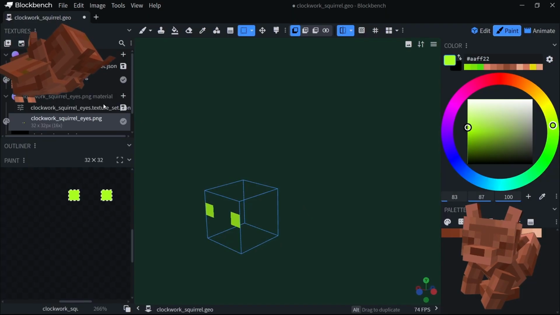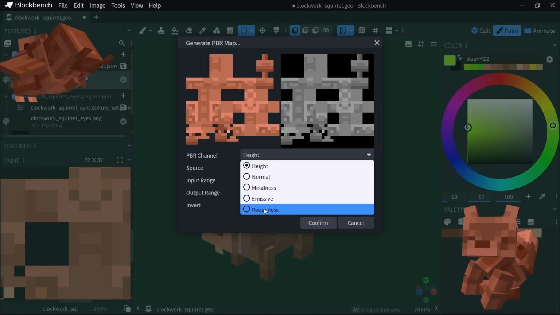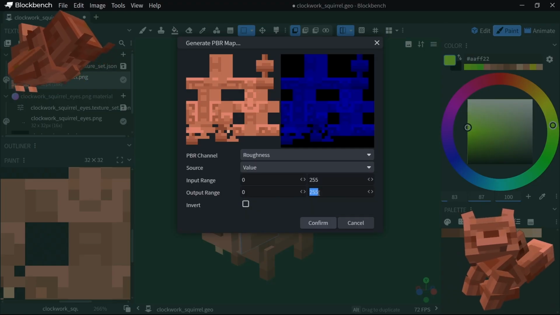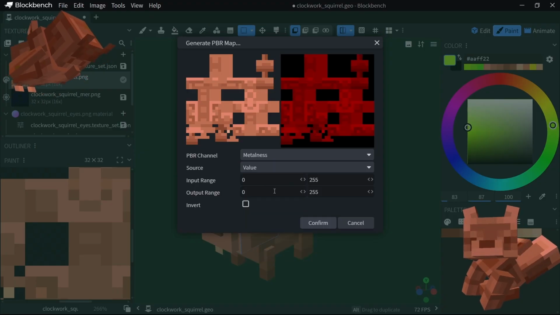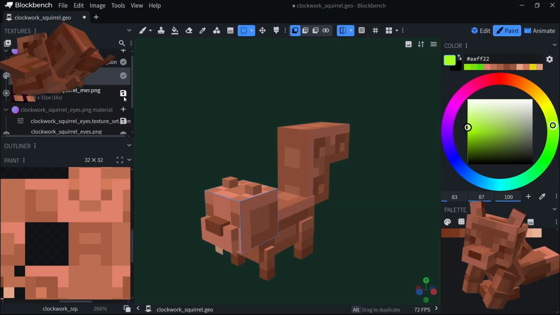Create new materials for both the base texture and the eyes texture. Next, we need to create the materials. For the eyes, we just need an emission value with the output range limited to around 128. For the base texture, we'll do roughness with the output range at 64, and then do metalness at 96. Alright, that's it for texturing.